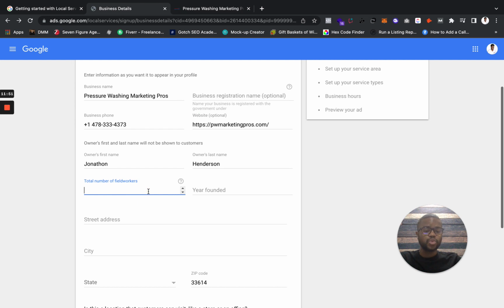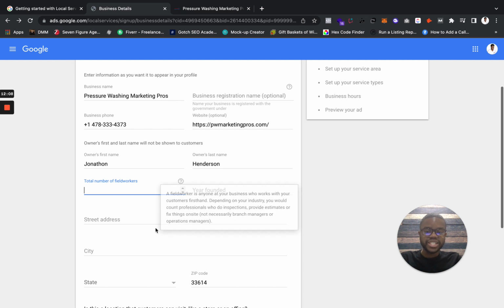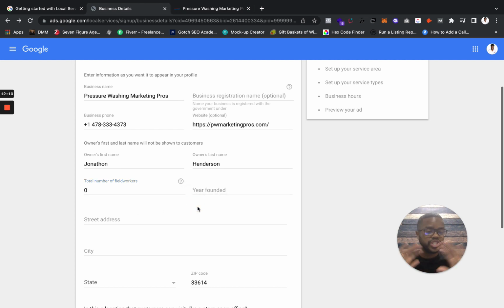So, number of field workers. I'm going to say this: do this. I've done this for over 50 businesses before, even my own local service ad for my own junk removal company as well. So for total number of field workers, put 0. Put 0. In every instance, put 0 for this, right?